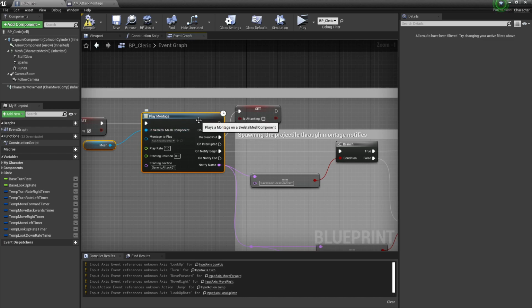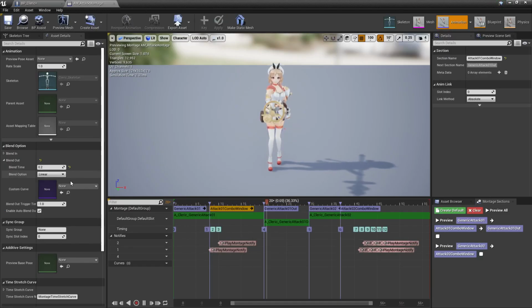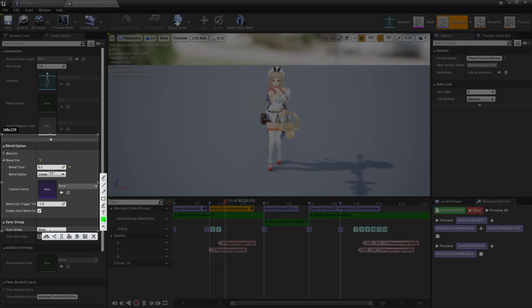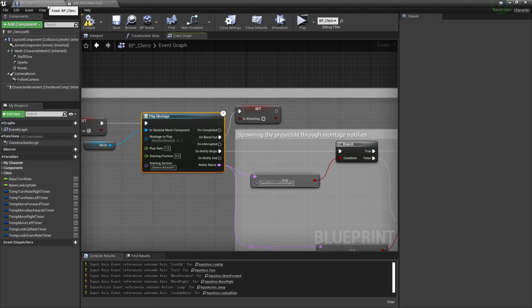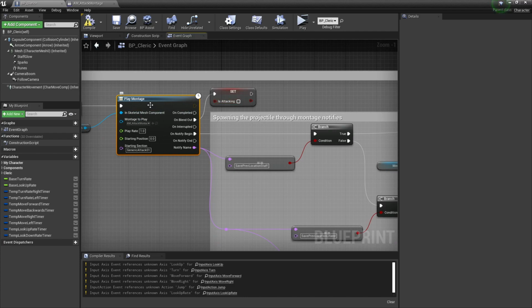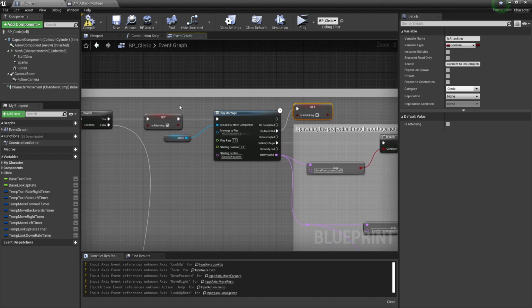When the montage goes through a blend out phase, it means it's ending. We can set up that blend time here in the blend options. So this is a time that it's going from the last frame of the attack to the idle position, or whatever animation it should be playing. Maybe it should be running, I don't know, but in our case it's the idle position. And this will mean that the montage has ended. So here I set the is attacking value to false. So here we now know if the character is attacking or is not.